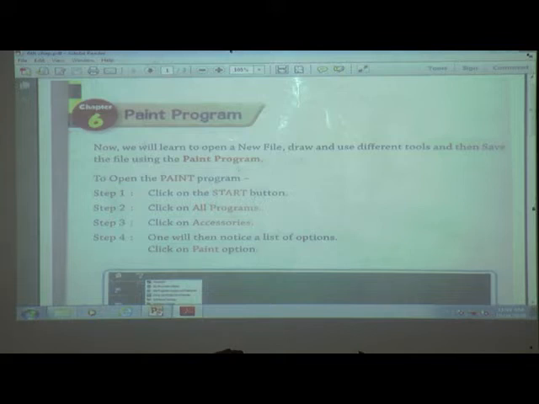What is the use of notepad? If you want to write anything, then we use notepad. We discussed the components of the notepad also. Now if you want to draw, then which software is useful? Yes, if you want to draw, then paint software is useful.